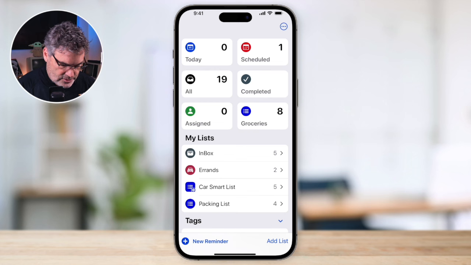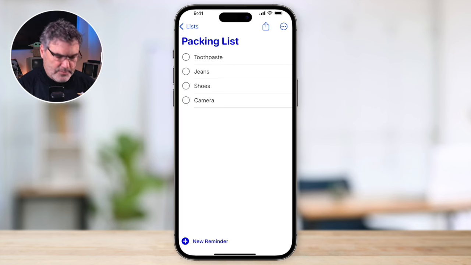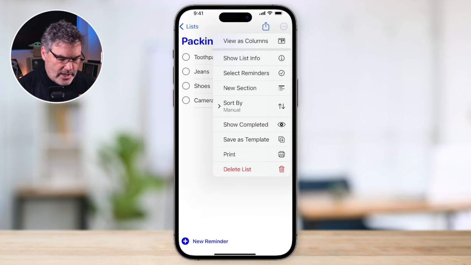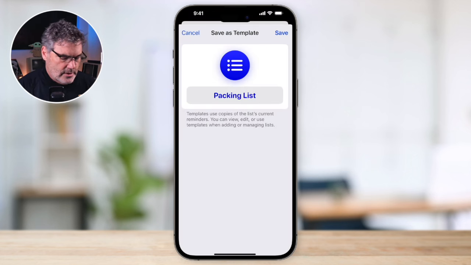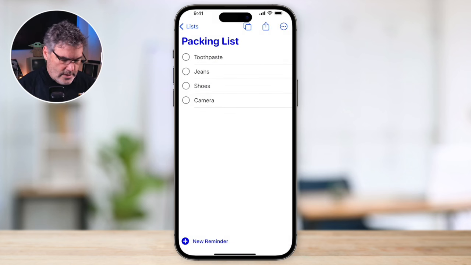Well, the first thing you need to do is create the list. So I have my packing list here. Let's go ahead and tap on it. I want to save this as a template. So I have my list created. Now what I do is I go up to More here, and when I do, you're going to see that we have Save as Template. That's all we have to do. So I tap on Save as Template. I'm going to call it Packing List. Tap on Save, and that's it.